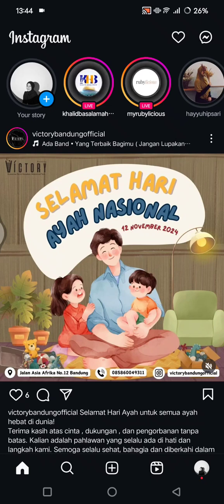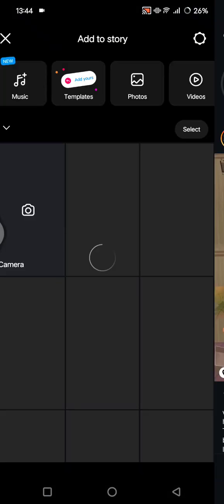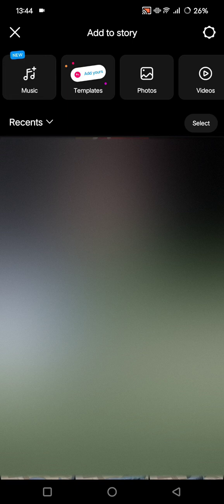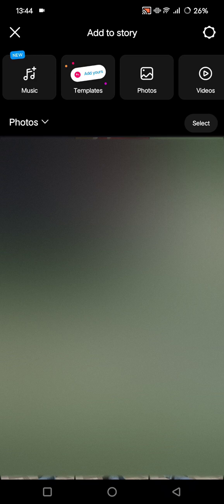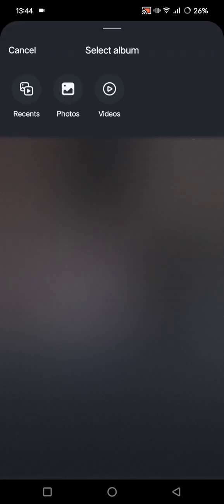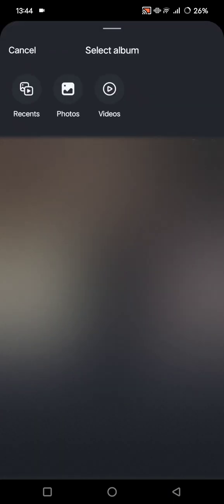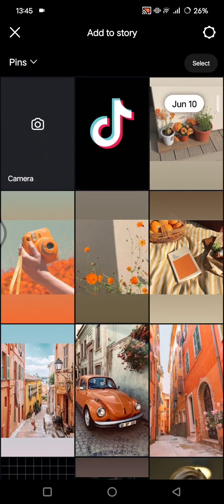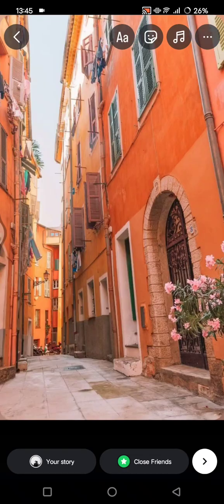You can first click on the plus icon to open the Instagram story camera, this one, and then you can choose the photo that you want as the background. Here I'm going to find a background first. For example, I'm going to use this as the background.